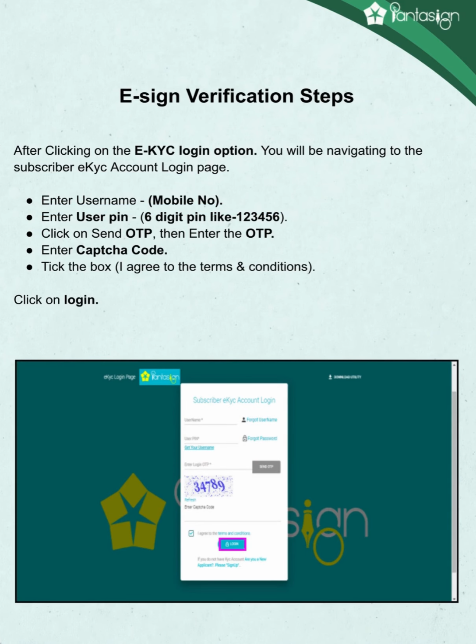Follow these steps. Open www.pantasign.com. Click on the eKYC login option. Enter username, mobile number. Enter user PIN, a 6-digit PIN like 1, 2, 3, 4, 5, 6. Click on Send OTP, then after that enter the OTP. Enter the CAPTCHA code. Tick the box, I agree to the terms and conditions. Click on Login. After login you will get a form showing Assign Agreement form, then click on Assign Application form.